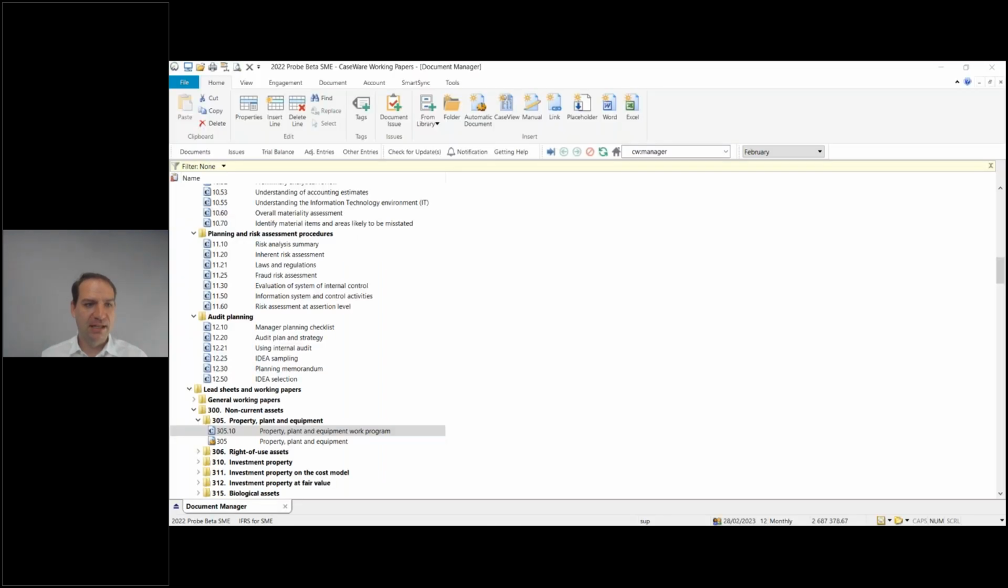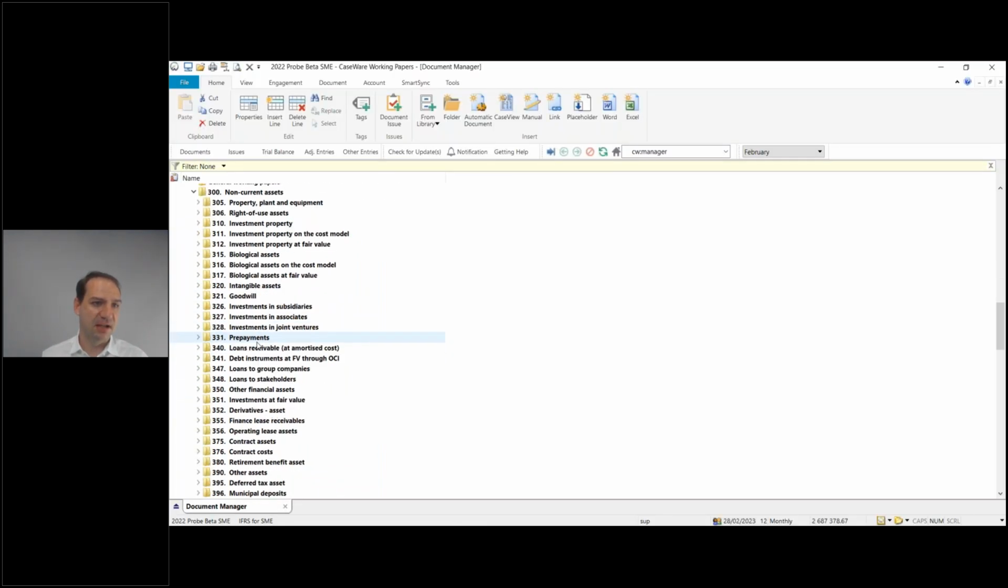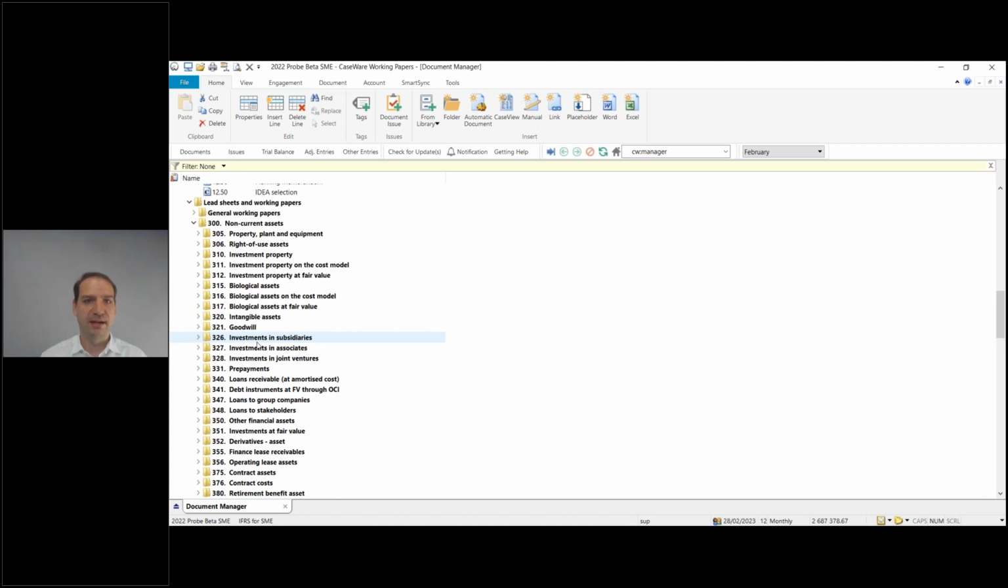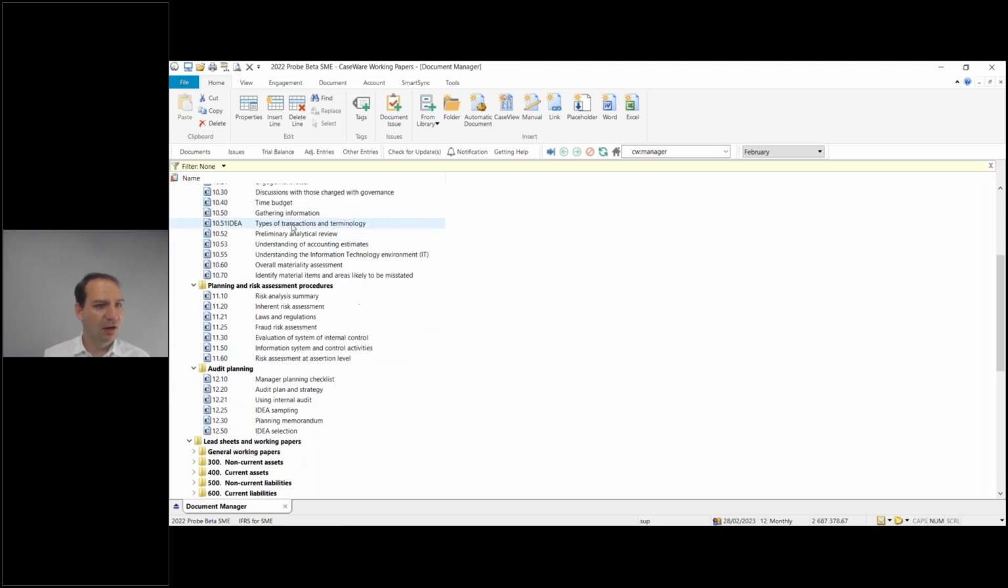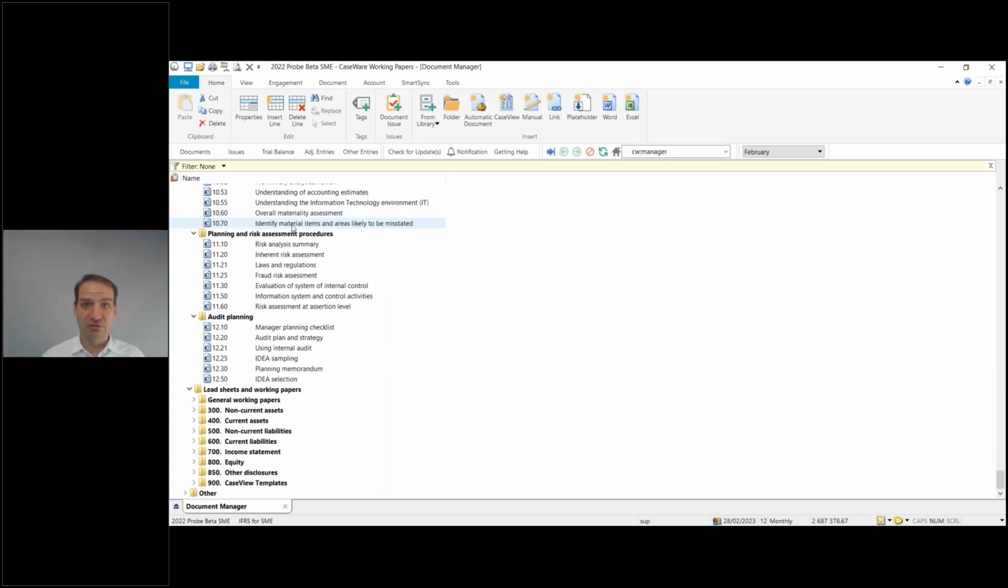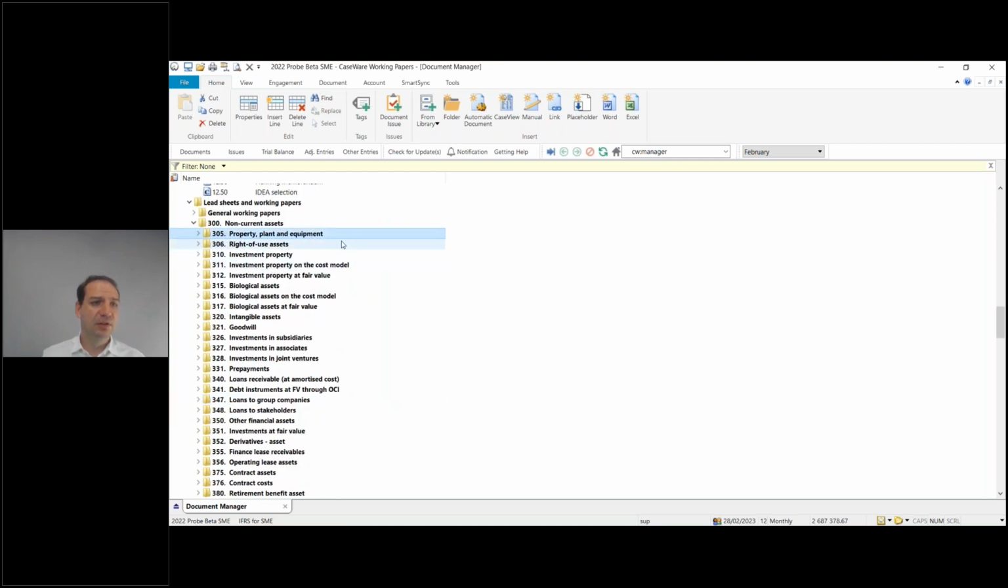So let me open up the new document manager for you to get an idea. So you can see, actually, let me go down one level. We haven't made a lot of changes to planning and finalization in this regard. The biggest change is within the sections, the classes of transactions, account balances, and disclosures. So we now have our lead sheets go from section 300 to section 900. If I open 300, you will now see that property, plant, and equipment is no longer 20, it is now 305.